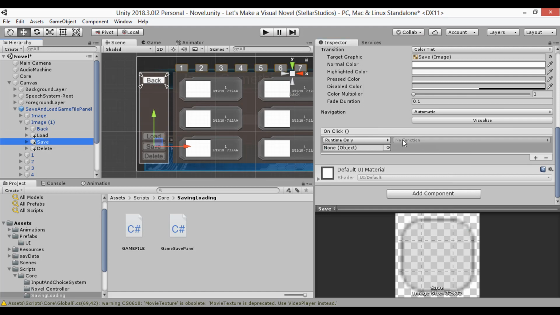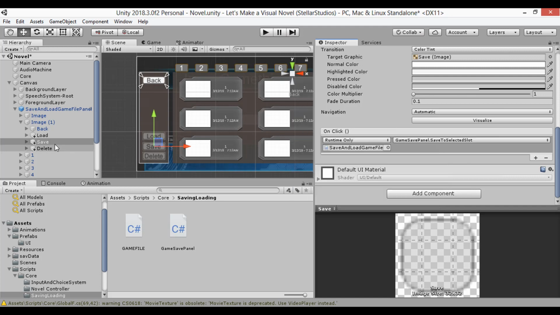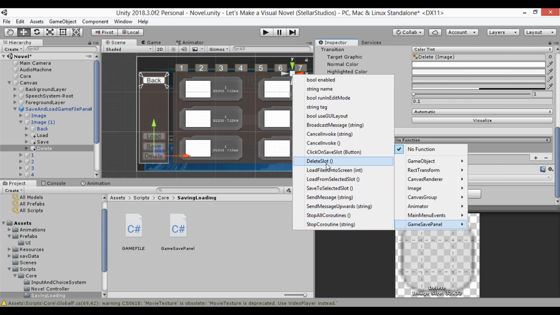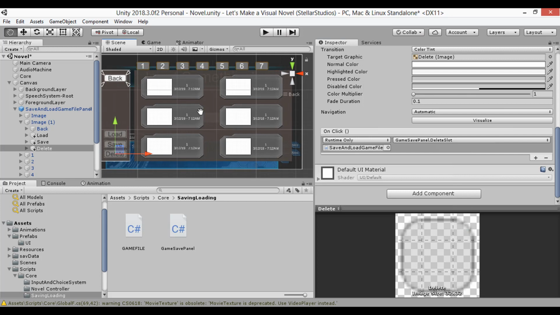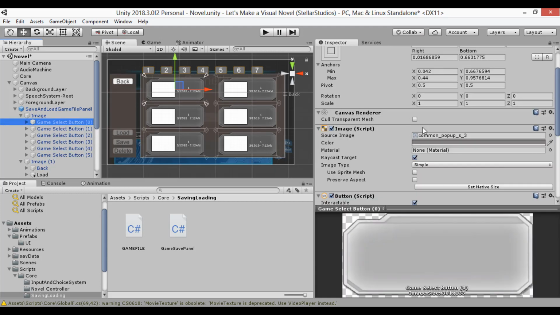Do the same thing with save, drag that in there, and choose save to selected slot, then delete, and delete slot. So each of those, once they become active, will trigger one of those functions. We could actually go ahead and give that a shot. Let's check out this image here.